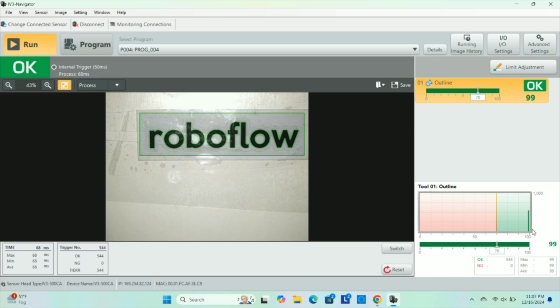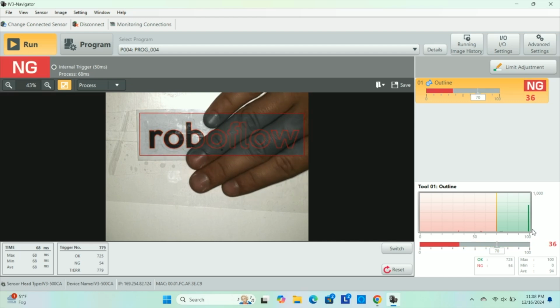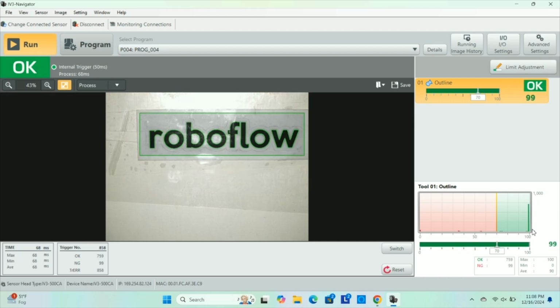Cool. So what I'm going to do now is artificially create a defect in the form of just covering up some of those letters, which is going to change the outline that the camera is seeing. All right, so we saw there that as I was covering up different letters in the word Roboflow, the confidence that it was an okay part was decreasing. So at first I covered a little bit, then more, and eventually went from okay to not good.